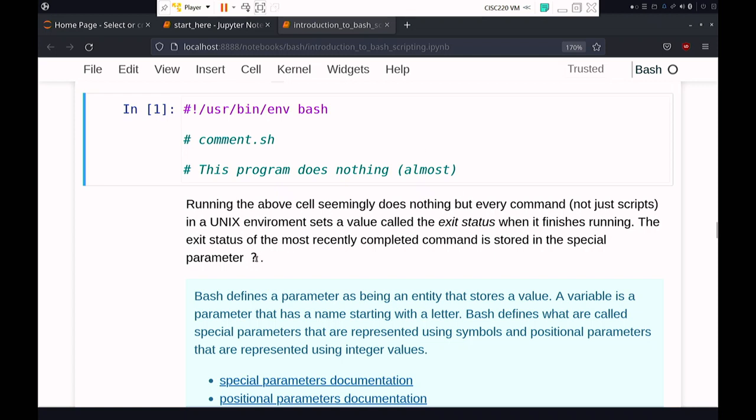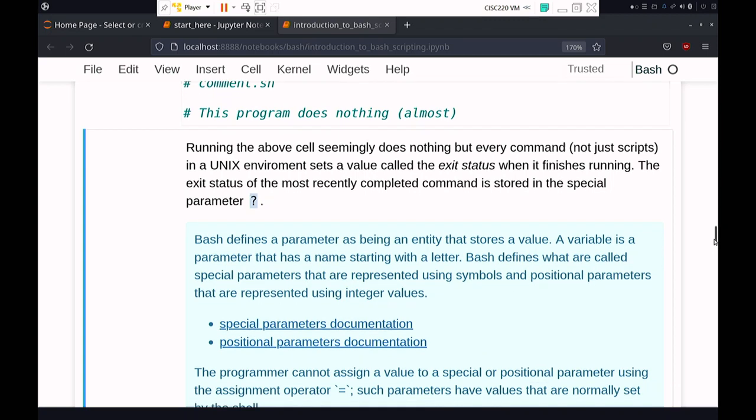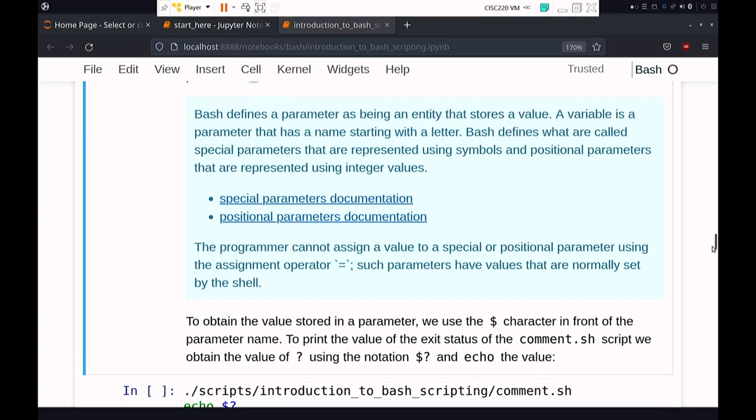Now the exit status of a command is stored in what's called a parameter called question mark. This is a bit odd in bash. It's one of the weird things in bash. Bash says that a parameter is an entity that stores a value. To most of us, that sounds like a variable. But in bash, variables are parameters, but they're special types of parameters. A variable in bash is a parameter whose name starts with a letter. That kind of makes sense.